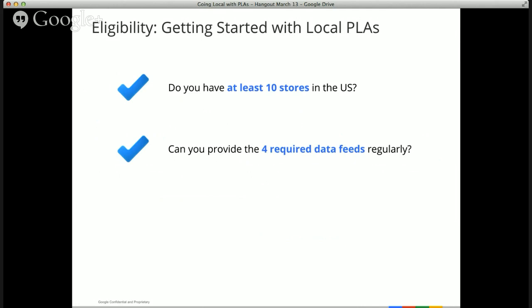But first, I'd like to just caveat that while we hope you're really excited about the future of digital advertising for locally available products, we are still ramping up local product listing ads, which means there's a few caveats to participation. So first, at this time, you must have at least 10 stores in the United States to participate in local PLAs. Second, you must be able to provide those 4 required data feeds on a regular basis so that we can get the information we need to generate your ads.